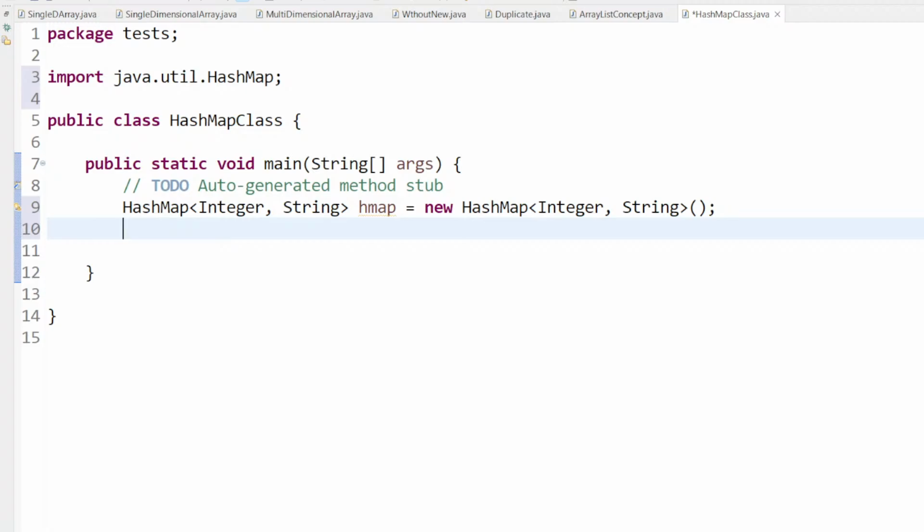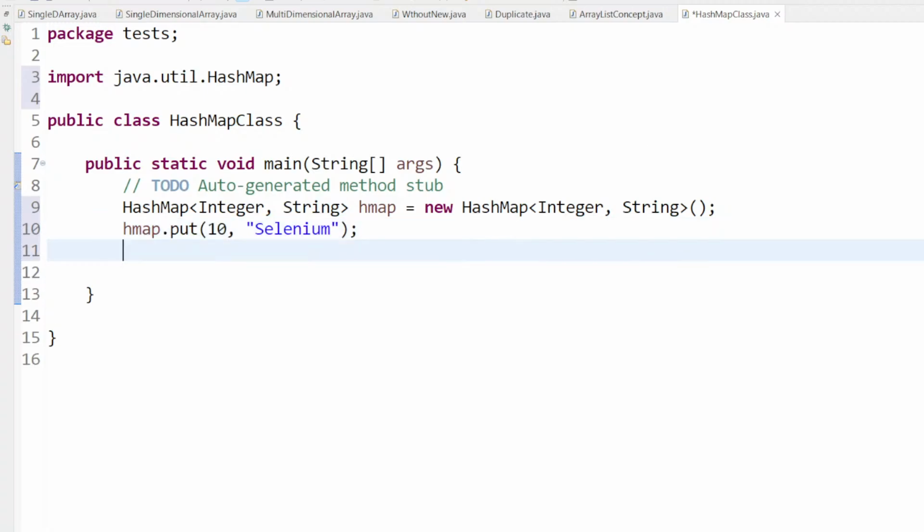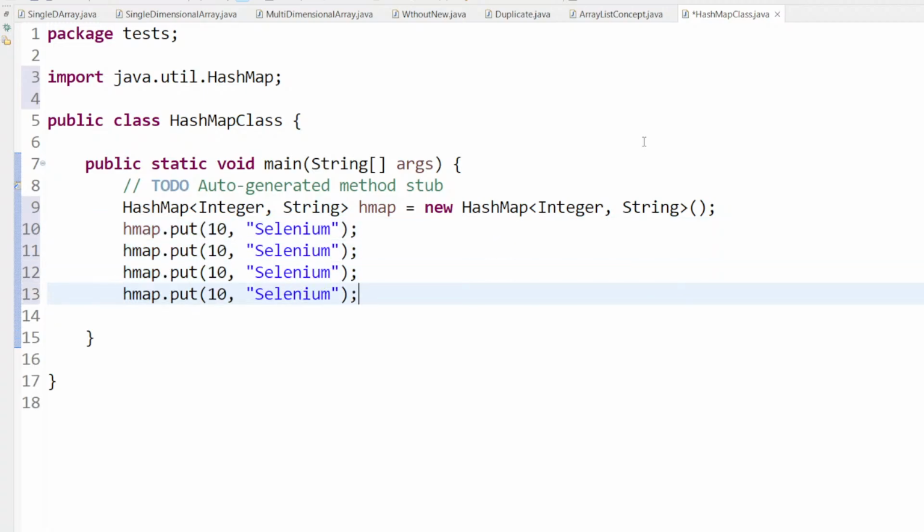Now this is hmap. How can we add data into our hash map? With the help of the dot put method. What is our integer here? That is 10. What is our value here? String, that is Selenium. At the same time I am going to take one more. Here I will change the integer values to 11, 12, and 13.